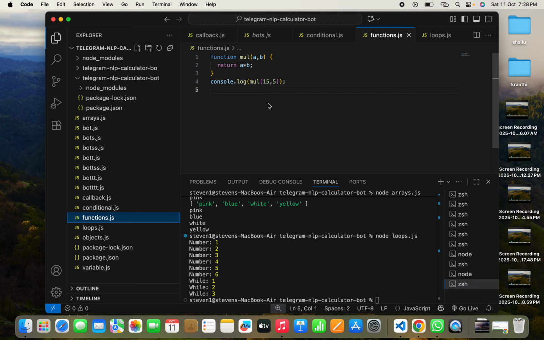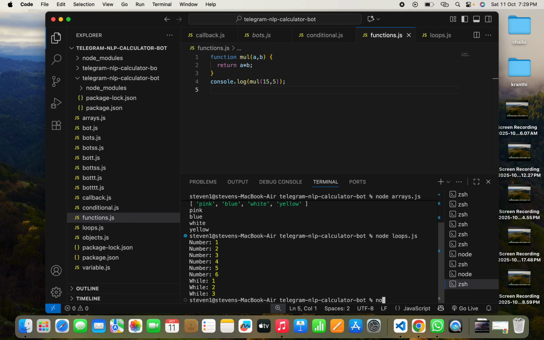Functions are reusable blocks of code that perform specific tasks. Use the function keyword or arrow functions. Functions can take parameters and return values. You can call a function multiple times with different arguments. Here is the simple code for the functions. Now we will see the execution.